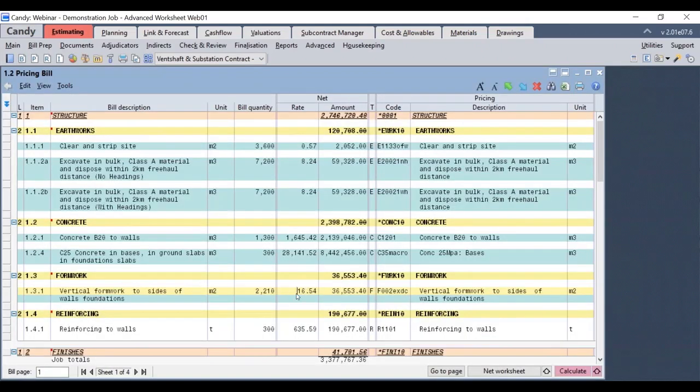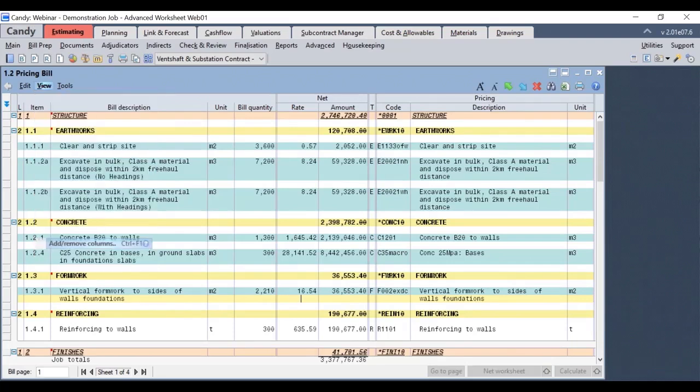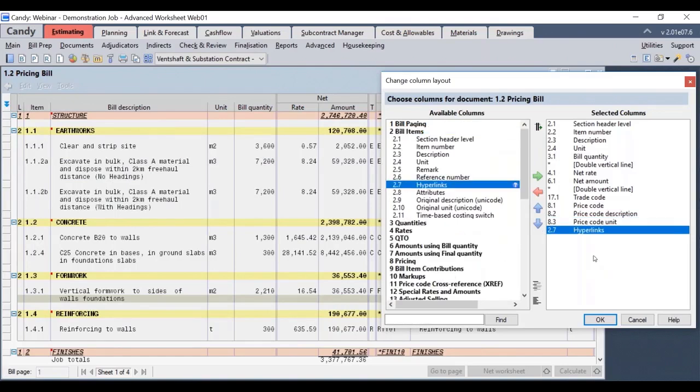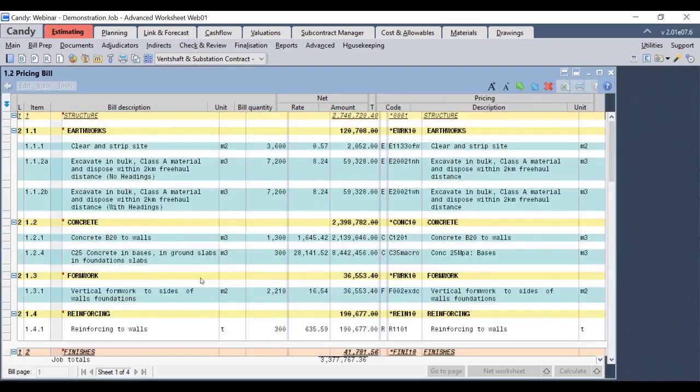Now I would want to create a hyperlink for my vertical format to size of walls. Firstly, what I need to do is to customize my document and add a hyperlink column. Click on View, Add Remove Columns, and then bring in my hyperlinks column. I'll just move it up before bill description. Click on OK.